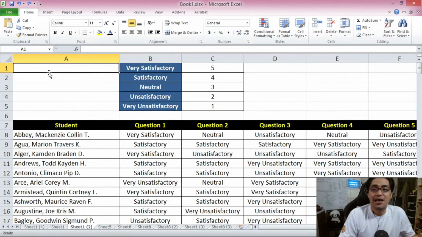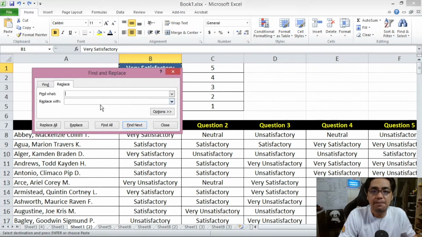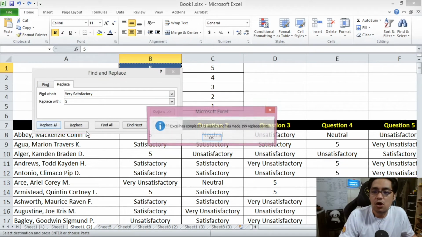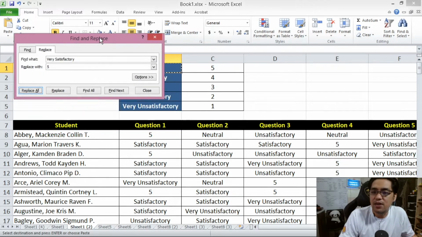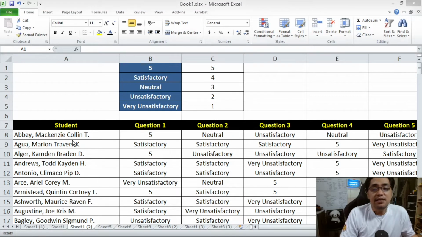But of course, we know the replace command, so we don't have to go through all of that pain and misery. So what I'm gonna do first is I'm gonna click on this cell and press Ctrl C so that I can get the very satisfactory words, and then press Ctrl H to bring up the replace dialog box. So I'm gonna find all of the very satisfactory answers and I'm gonna replace them with 5. Once I press replace all, you will now notice that all of the very satisfactory answers have now been replaced to 5.